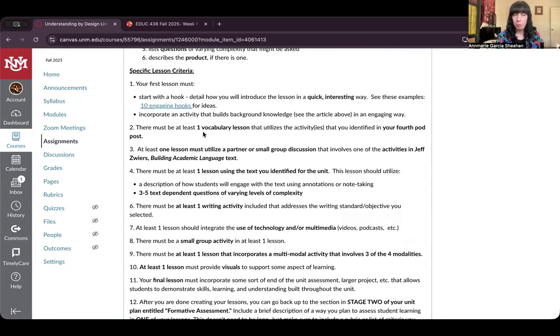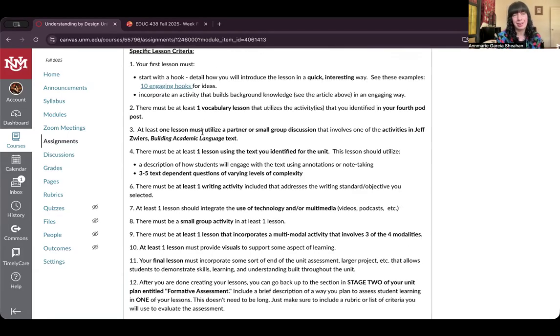And then here are some individual lesson requirements. Obviously, your first lesson needs to start off with a hook, right? Something that introduces the lesson in a quick, interesting way. I have some ideas here. There also needs to be 1 vocabulary lesson as part of your compendium of 5 to 7. I would utilize one of the activities you identified in your 4th pod post. You've already done the work. You might as well include it.